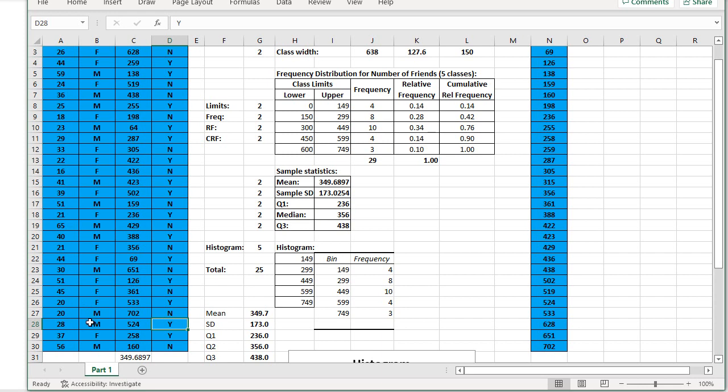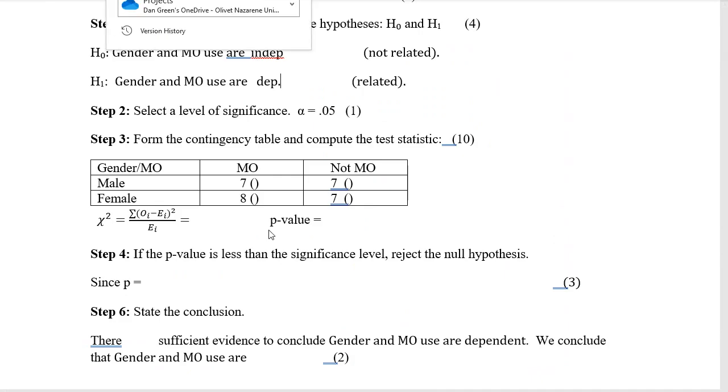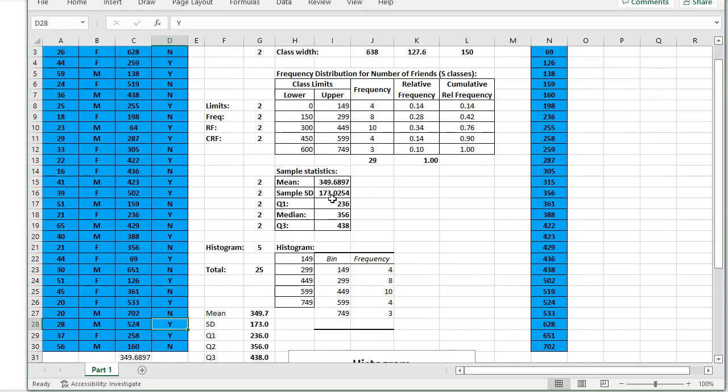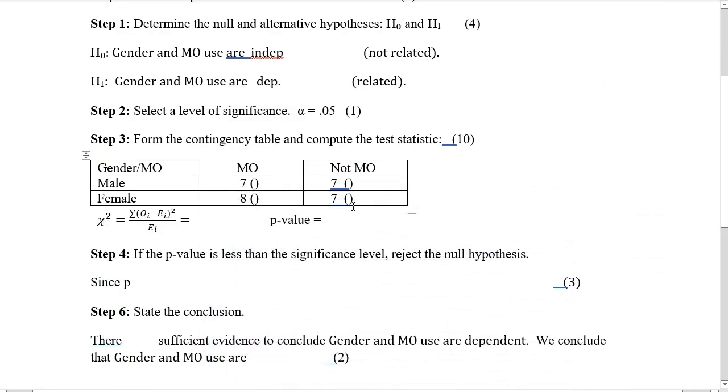So you're counting yes males. That is this 7 here. And then the 8, those are yes females. And then this 7 is no male and then no female. So no for mobile-only use, and then count the males and count the females. So you'll count and put those observed counts in there, and then we are going to use the calculator to do the computation here.